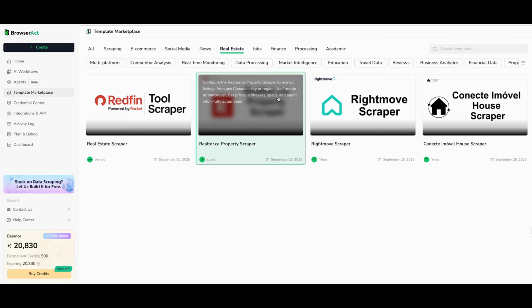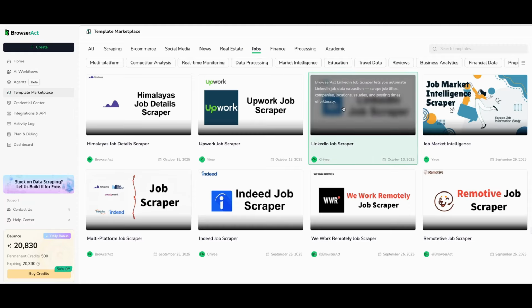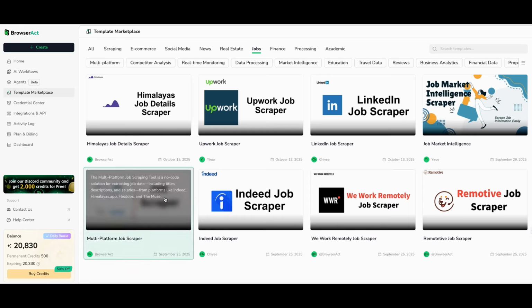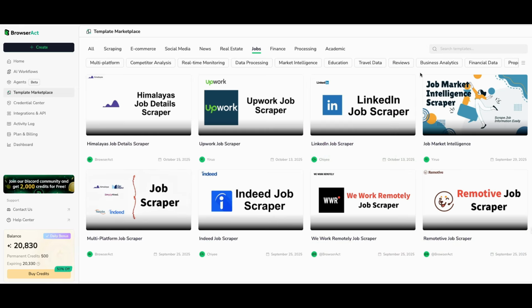Actually, that would be good. I might do a video on that, just show you guys how to do that. So this is the scraper for that. Then you have one for jobs. Oh, LinkedIn job scraper, Indeed scraper, remote scraper. Yeah, this is pretty good.